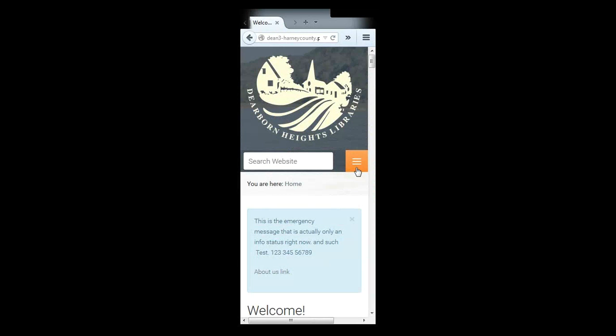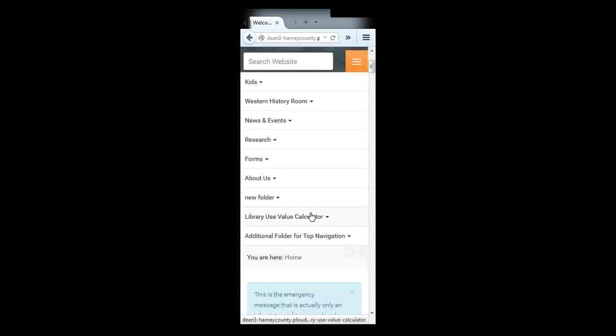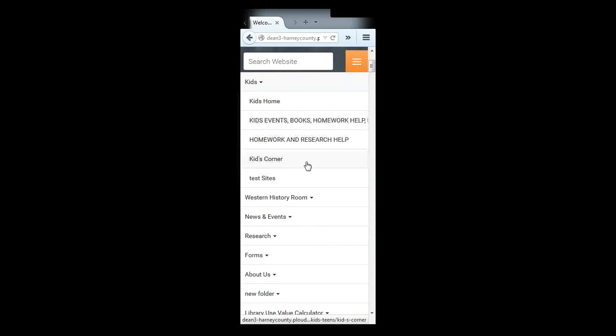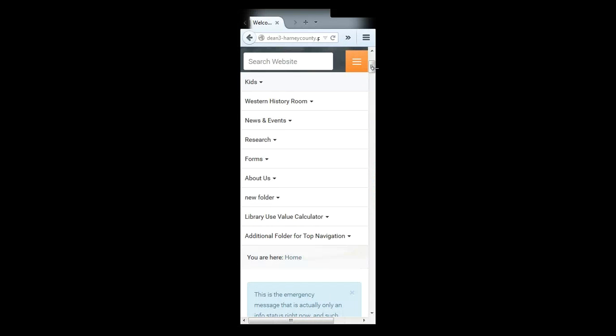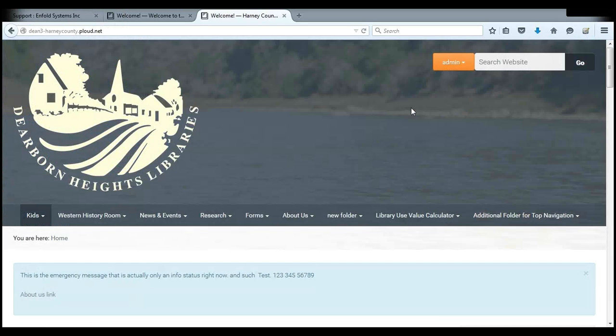So at the smallest one, when I click on this button, it'll open a drop-down menu that has all of those top navigation menu options on it. And when I click on that, it expands to give me all the options I would see. So you've got your same menu available. It just looks a little different when your browser is smaller, like you're on a phone or something.